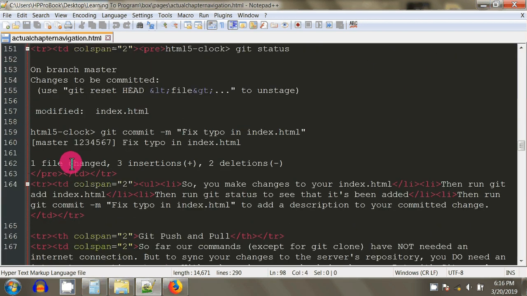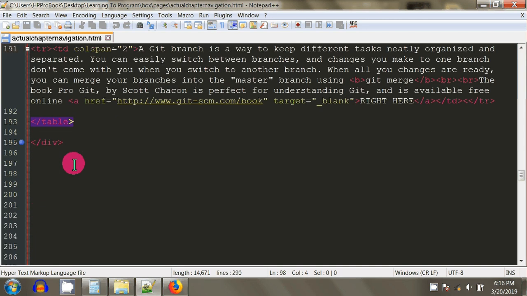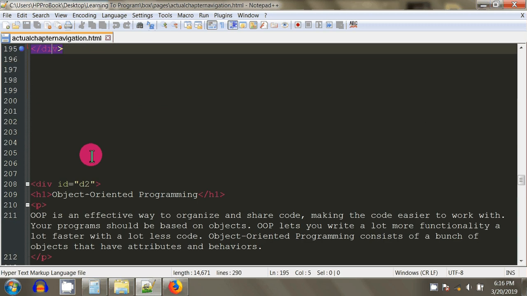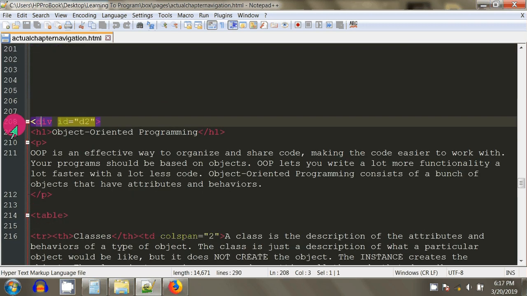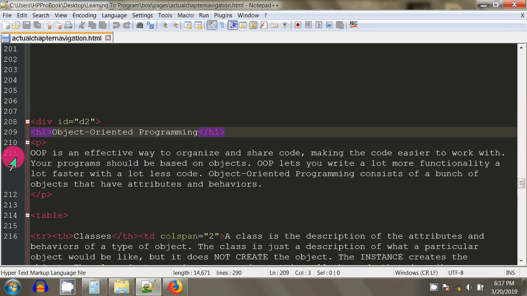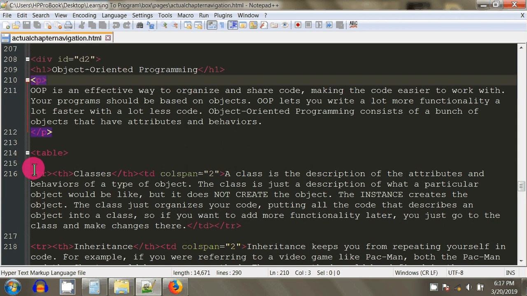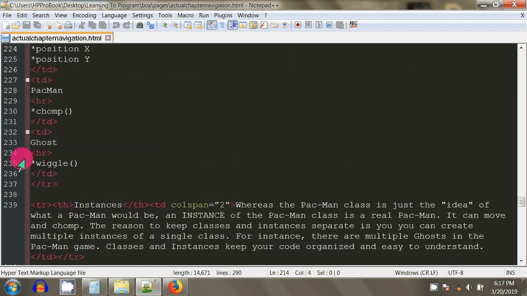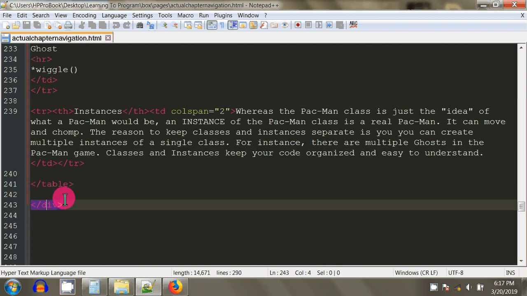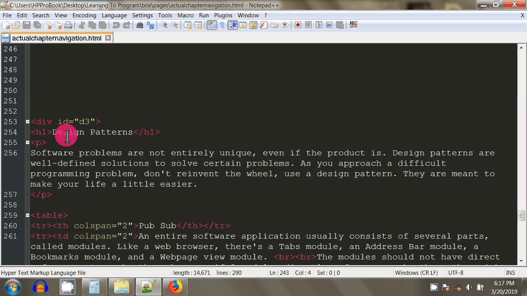Here's the next section, div ID equals D2. Same deal. You have your H1 that says what we're going to be talking about, our paragraph that talks a little bit about it, and our table. Get to the end of the table, the end of the div, that whole section's done. Here's the div ID equals D3, design patterns, paragraph, table, information, end table, end div, end body. Now we're going to get to see the find pause function.